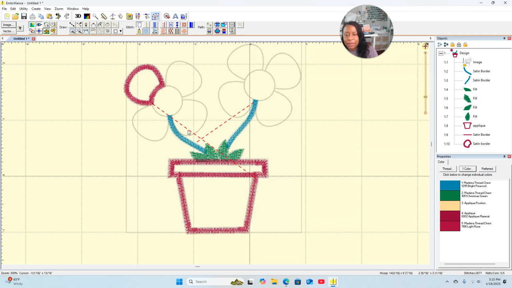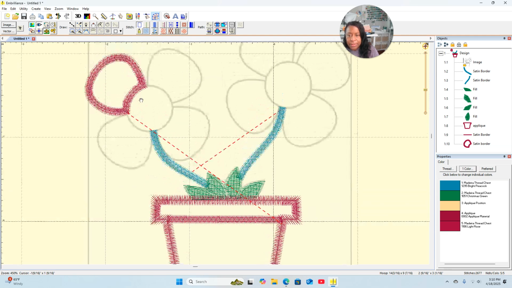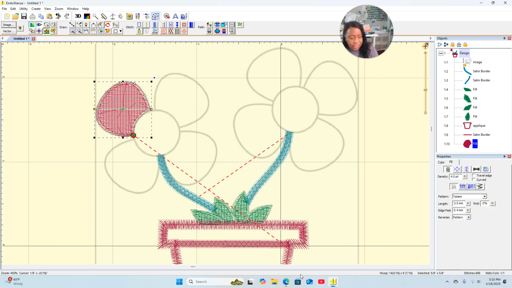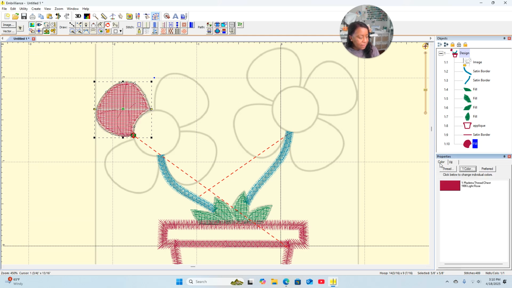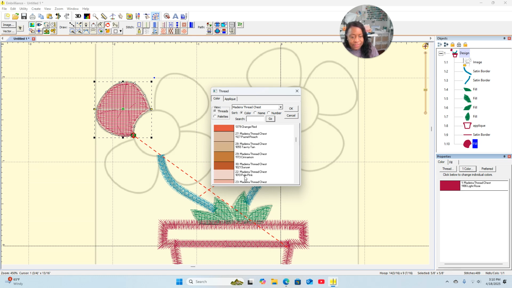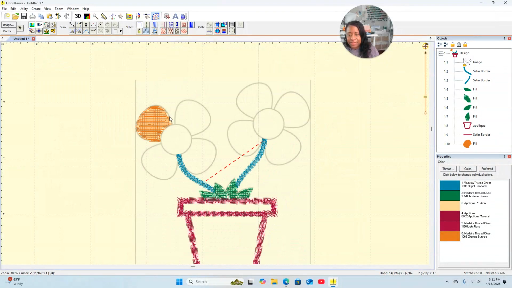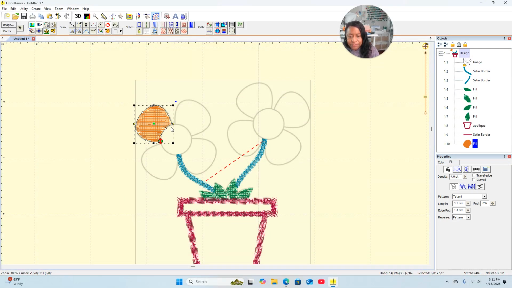So I want 3D off. And I'm going to bring that down. I'm going to, actually, I think we're going to do a fill stitch. And I'm going to change the color of that to maybe like an orange. Like that. So there we have it. So there's the one.